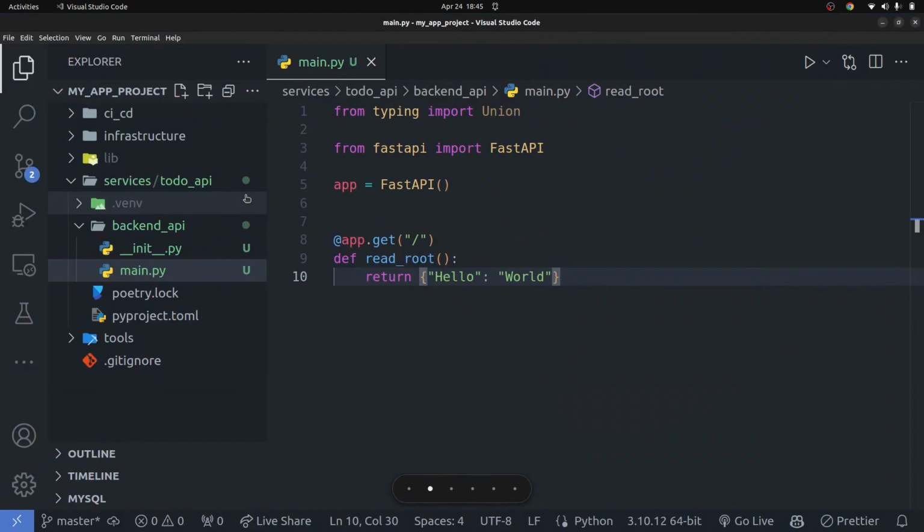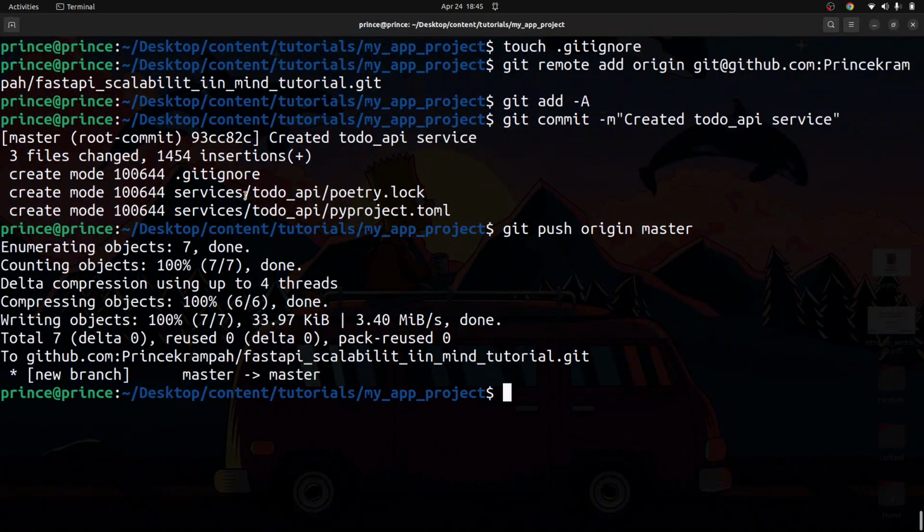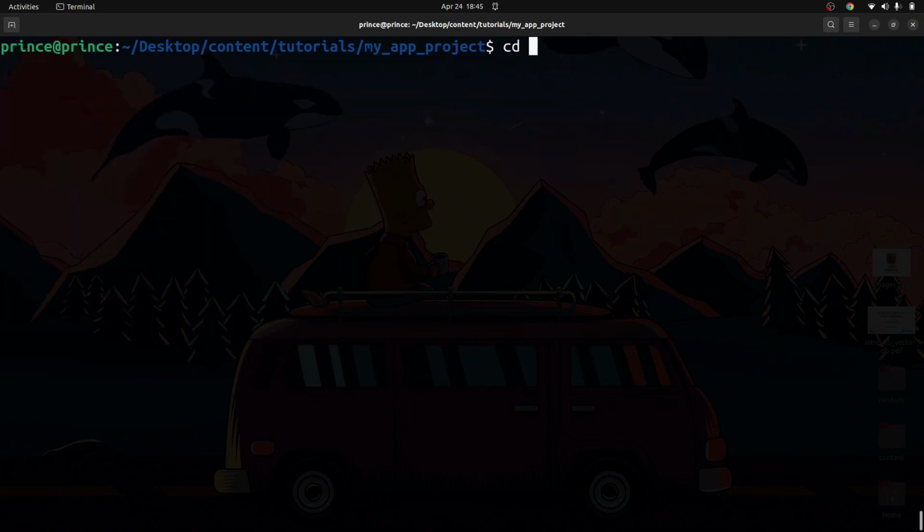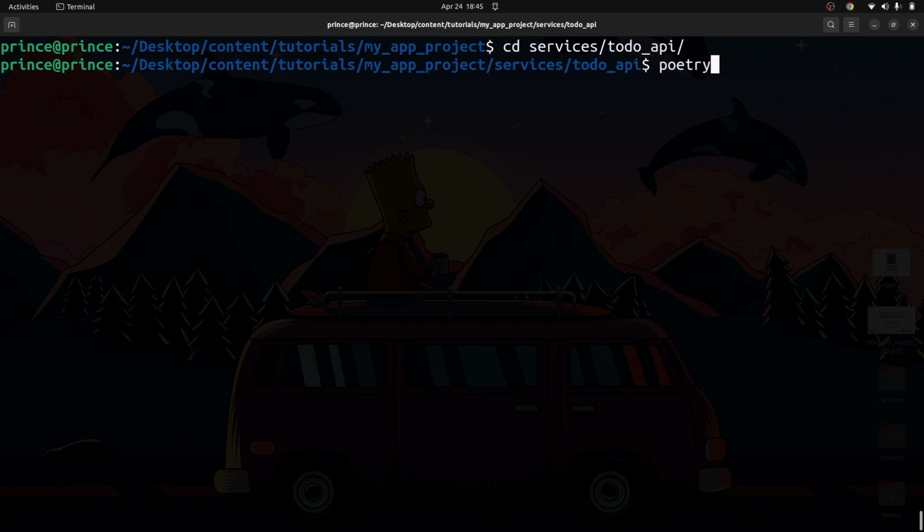So I'm going to go back into my terminal, and I'm going to use poetry. Okay, I need to change directory to where my file is. So change directory to services, to do, and then right there I'm going to say poetry add. The packages I'm going to add are FastAPI, and then uvicorn, which is the server that enables us to run this. I'm also going to add httpx, just like that, and press enter.